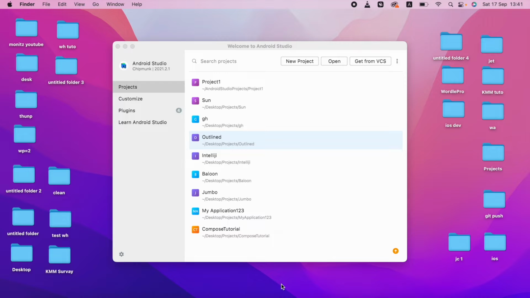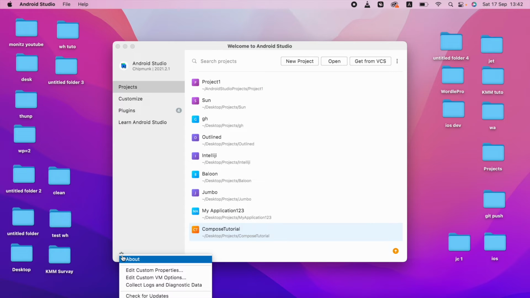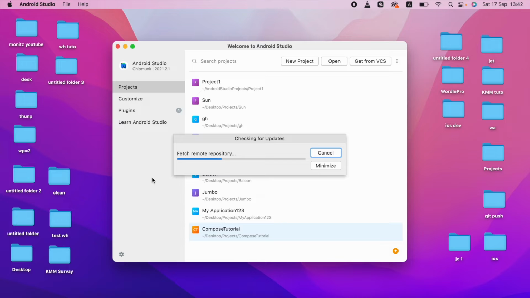Hello everyone, in this video we are going to see how to update Android Studio to the latest version. Currently I am using the Android Studio Chipmunk version. You can see it in the top left, Chipmunk. To check for updates, you have to click the settings and you can see Check for Updates. Just click this one, and it will check.